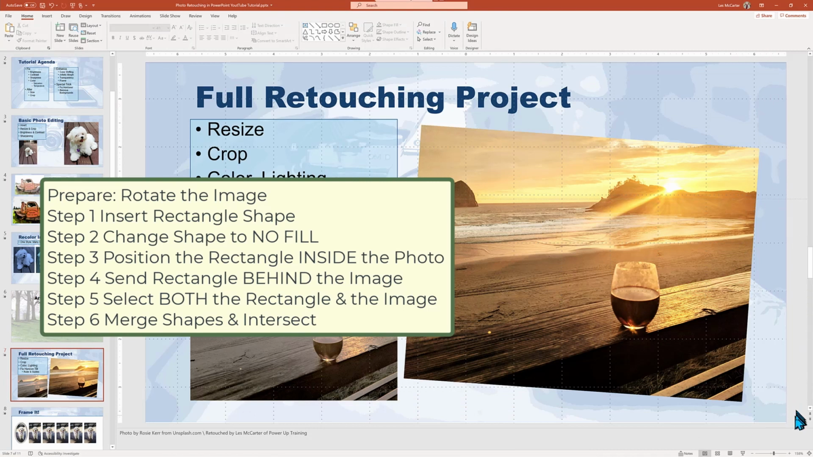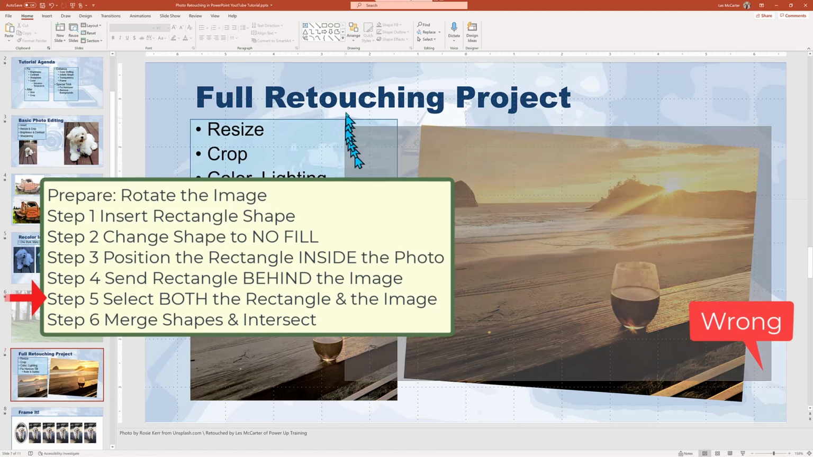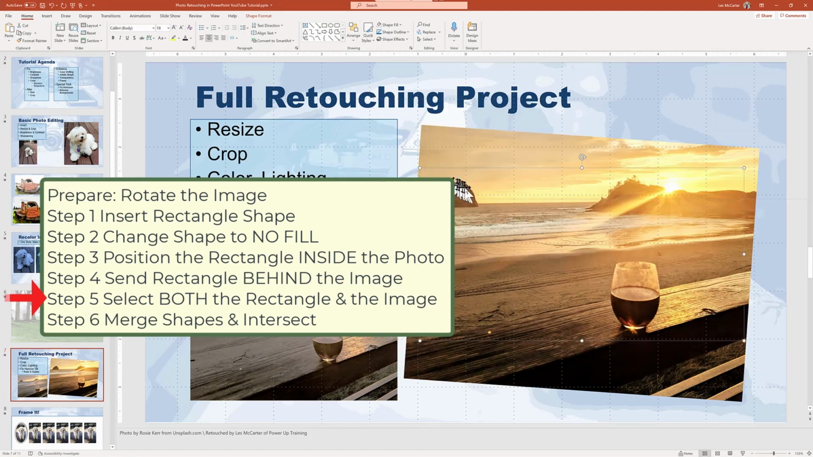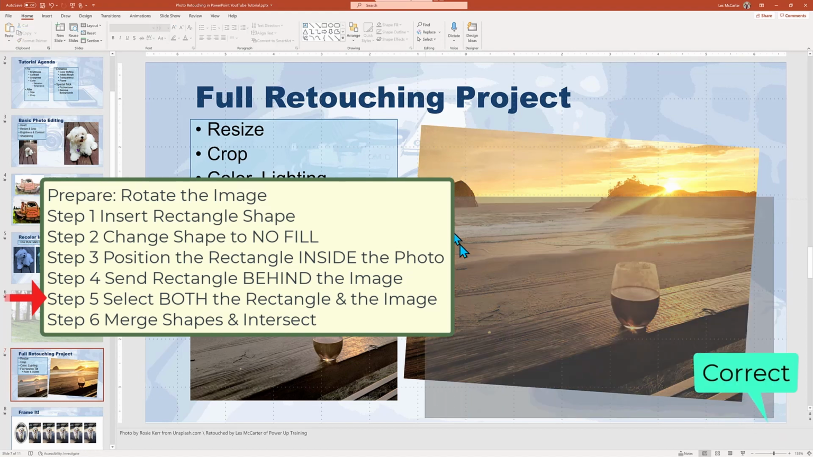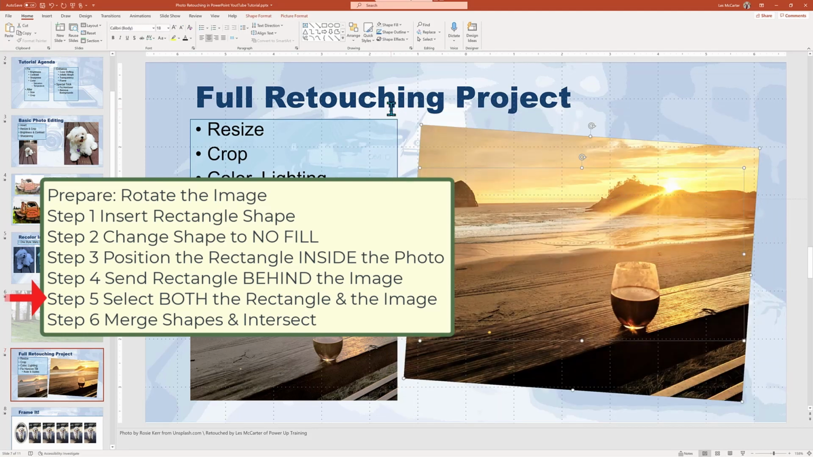For the next of the last steps, you now have to select both the image and the rectangle shape. This can get tricky. You have to make sure to start your mouse lasso approach completely outside the corners. See how I need to do this several times to make sure I got it right? But when selected, you'll see them both selected on the screen with the images and the rectangles.